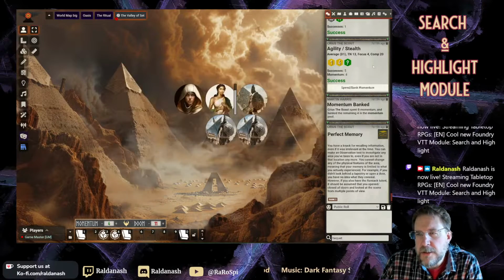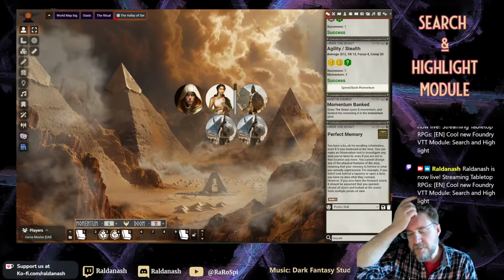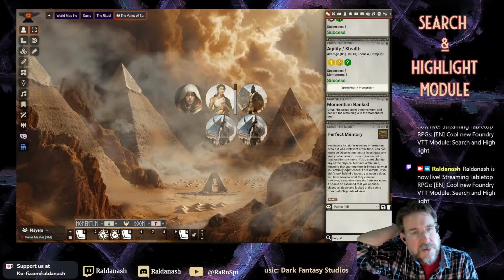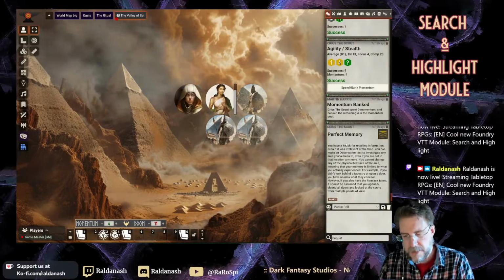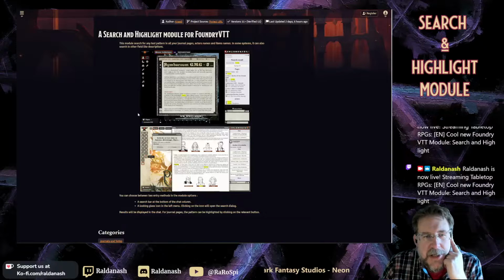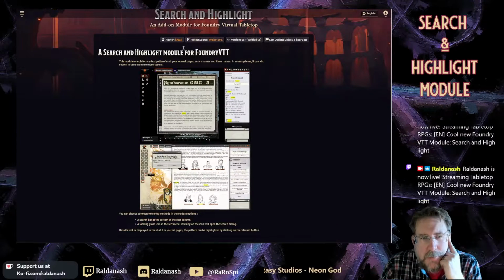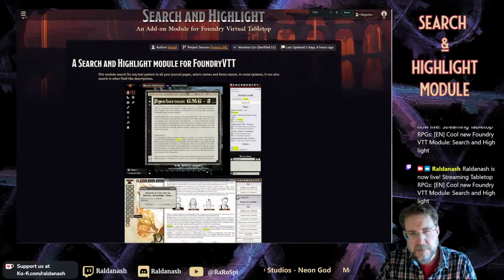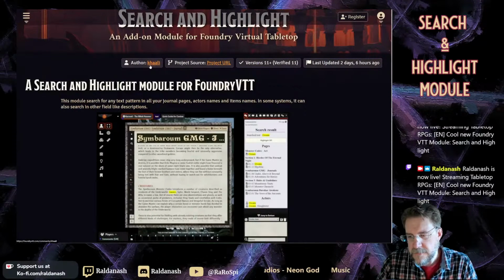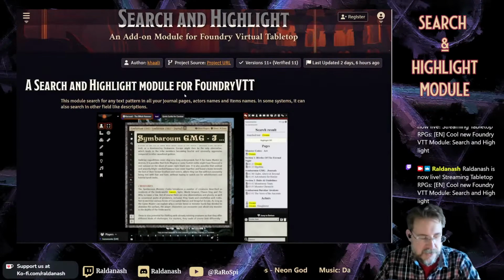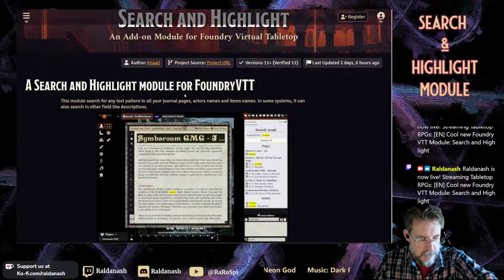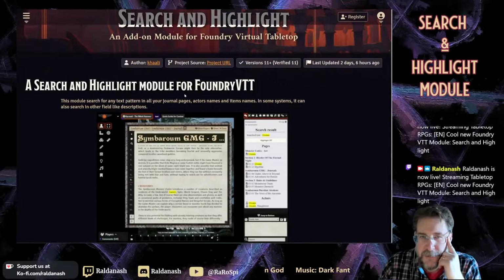Yeah, so I came across a module that is really cool, which is called Search and Highlight. Here's the page, if you're looking for it. Search and Highlight, made by Kali, I think it was. Kali has been doing quite a few things on Simba Room, for example. Right up here is his name. Basically, it's like a search function, but it's not just a normal search function, it's a very, very useful search function.